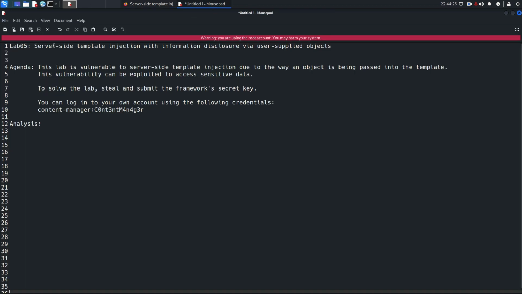So, server-side template injection with information disclosure via user-supplied object. Very well. This time we are not going to execute any arbitrary code and command. This time we are going to weaponize this vulnerability for information disclosure. This lab is vulnerable to server-side template injection due to the way an object is being passed into the template. This vulnerability can be exploited to access sensitive data. To solve the lab, steal and submit the framework secret key, which is very sensitive.